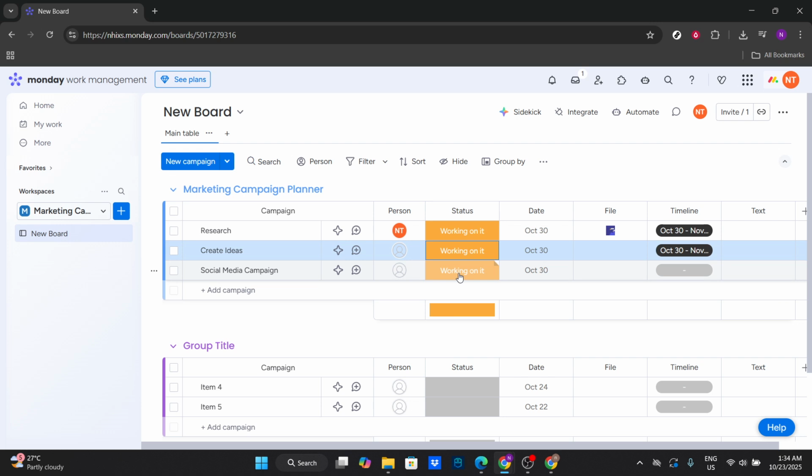tasks. Next, remember to set deadlines by clicking on the date column. Assign deadlines to your tasks to keep your team on track and to align with your campaign timeline. Deadlines are integral to maintaining momentum and ensuring timely completion.